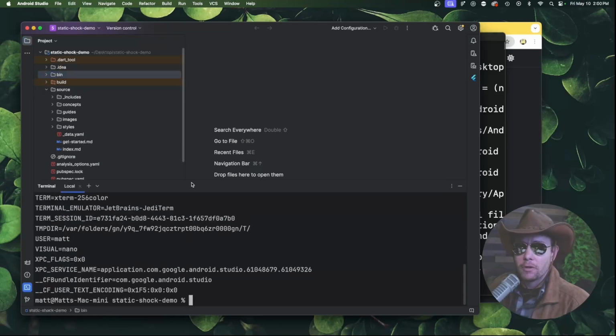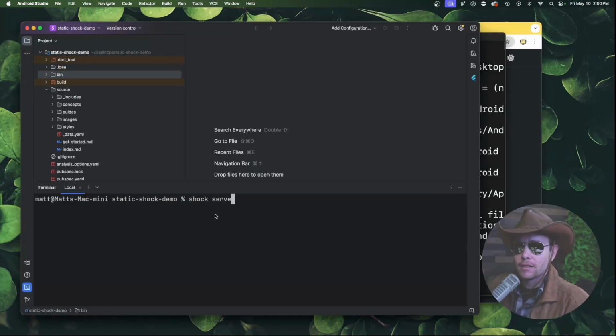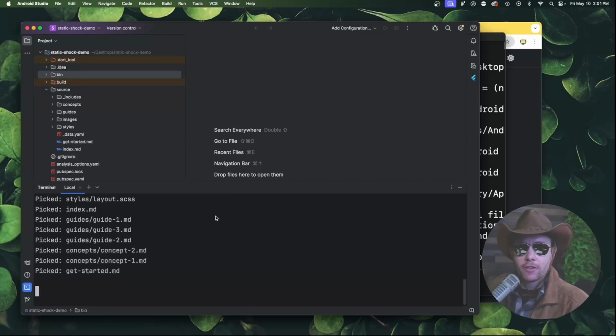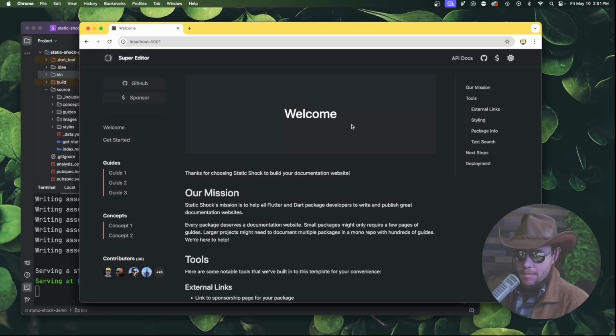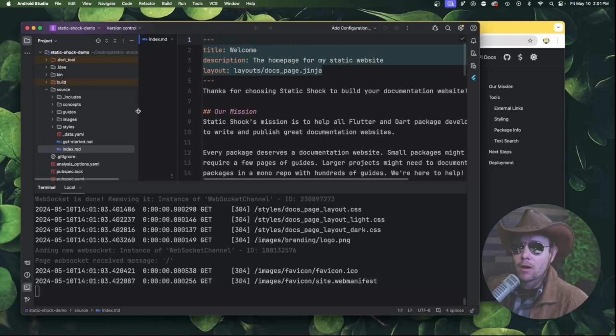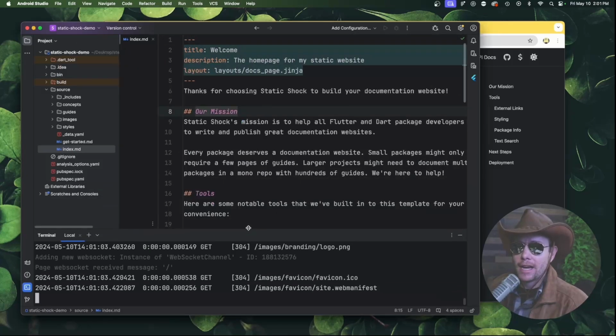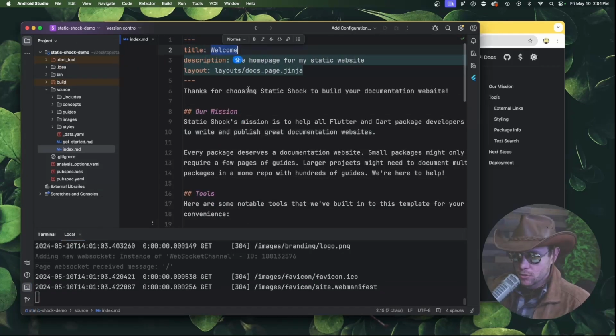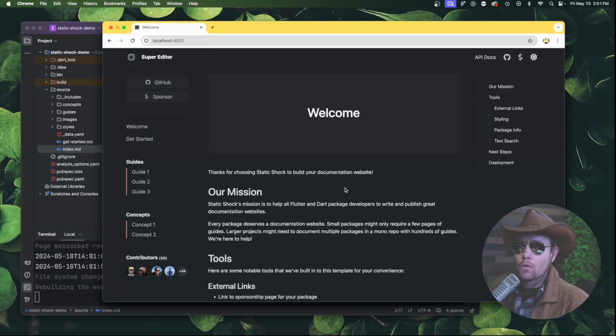Here again, we can open a terminal and we can say shock serve. Let's bring back the web server because I want to show you what it looks like to make a few little edits. Let's come back here. We'll refresh our page. Okay, here we are in the welcome screen. Let's go find that under index.markdown. Here's our welcome page in content form. The title is welcome. Let's change that to new title. Let's save that. Watch our web page auto refresh. There's our new title. Takes a few seconds to rebuild, but there's the new title.